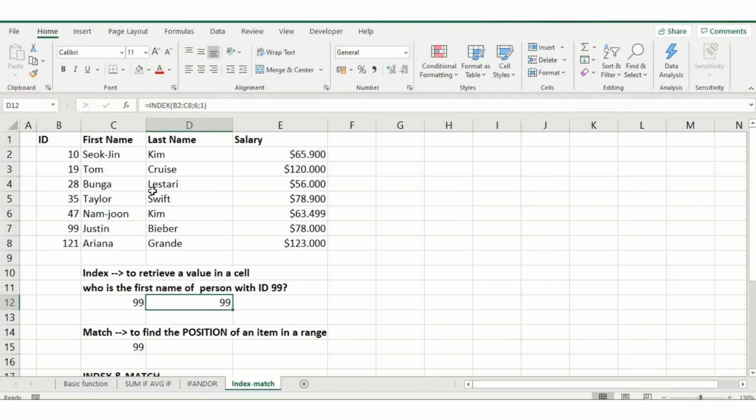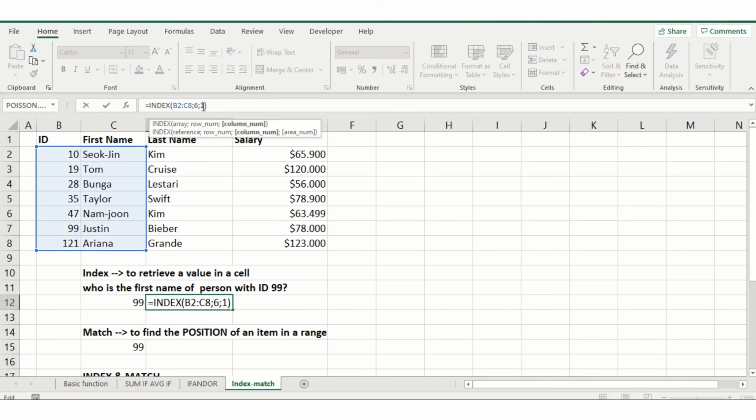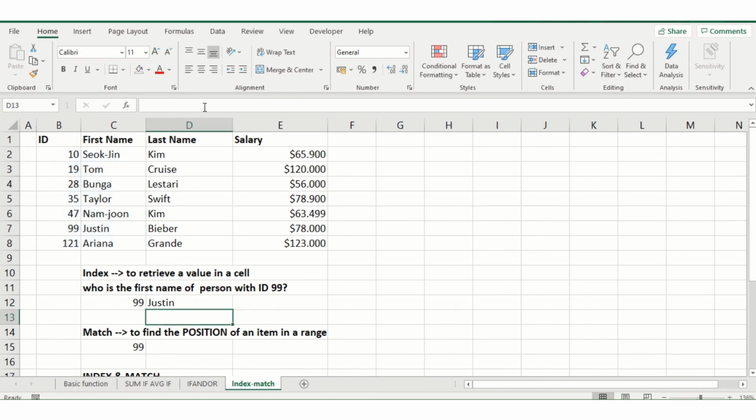Sorry, not 1, but first name. The first name that we are going to find is in column number 2. So this is 2, and we close the bracket. The first name of the person with ID 99 is Justin.